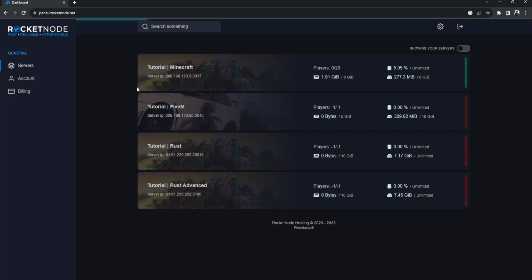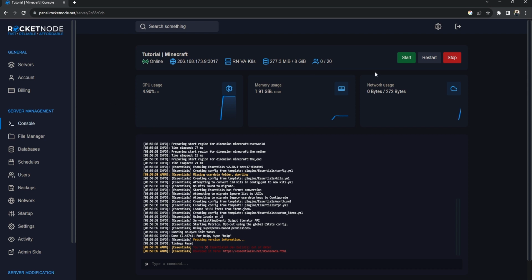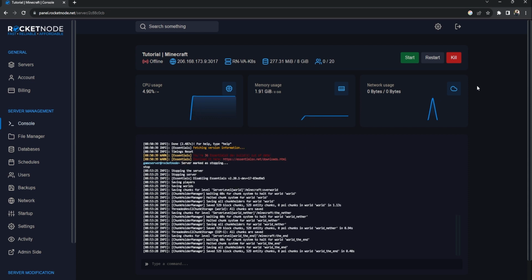Follow these steps to change your Minecraft server's view distance using Rocket Node's control panel. The first thing that you're gonna have to do is to go to panel.rocketnode.net. From here, select the server you want to proceed with. And before changing anything, make sure that your server is stopped. You can do this just by pressing on the stop button. Give it a few seconds and you're ready to go.